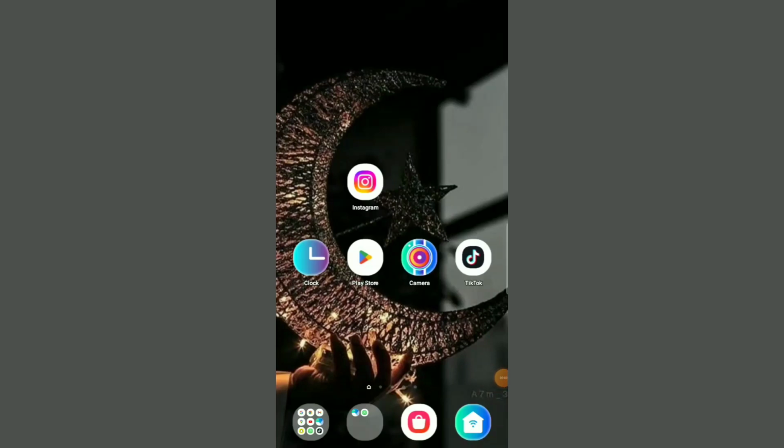How to fix Instagram notes not showing. Firstly, you have to install the Instagram app on your Android from the Play Store. Then open the Instagram app on your Android. Make sure that you are using the latest version of the Instagram app. Then open the Instagram app.